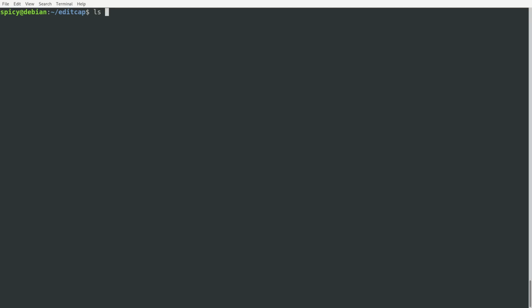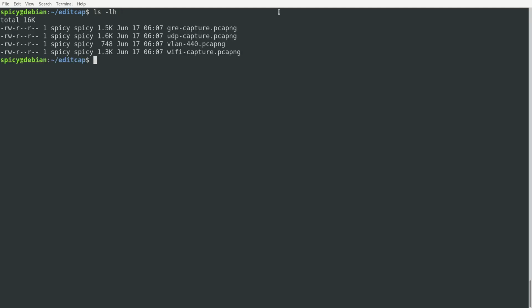Hey everyone, in this video I'm going to use EditCap to show how you can do some cropping of packet captures. So I'm just going to rip straight into it and show you on the screen. Now here are the files I'm going to be playing with today. And I'm going to start off with a Wi-Fi capture. So if I go to Wireshark and just show you what I'm dealing with here.